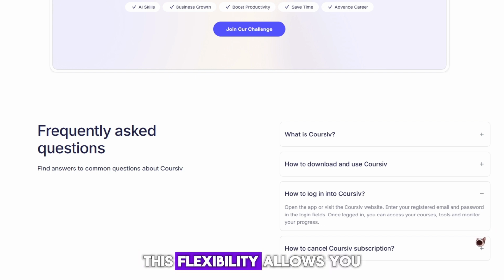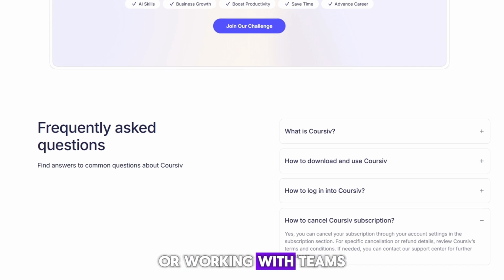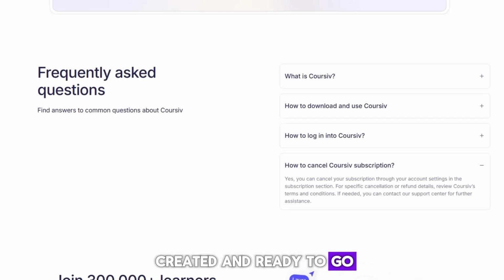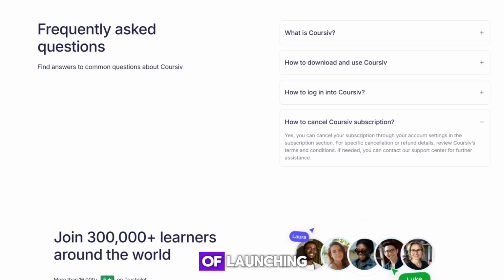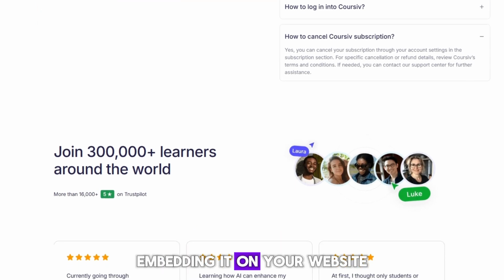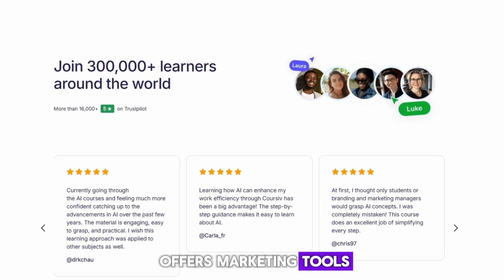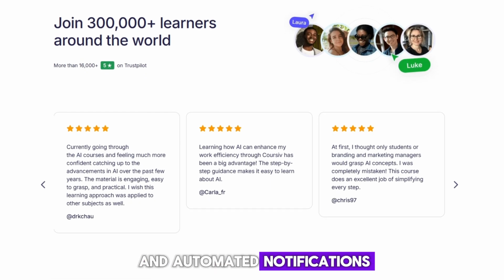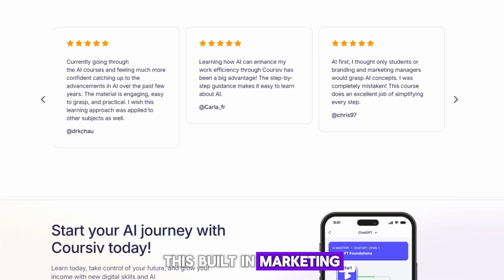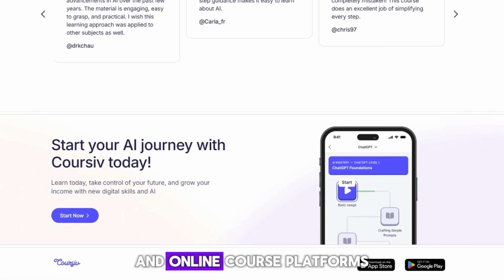This flexibility allows you to reach a wider audience, whether you are offering individual lessons or working with teams or organizations. Once your course is created and ready to go, Coursive.io simplifies the process of launching and promoting your course. You can share your course with your audience by embedding it on your website or sharing a unique link. Coursive.io also offers marketing tools such as email templates and automated notifications to help you promote your course and stay in touch with your students. This built-in marketing support is particularly useful for beginners who may not have extensive experience in online course platforms.